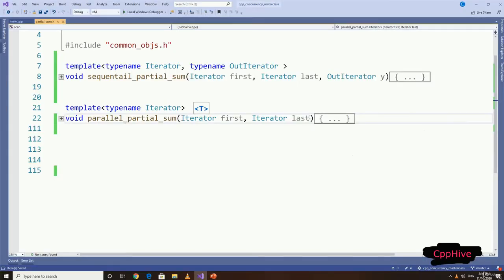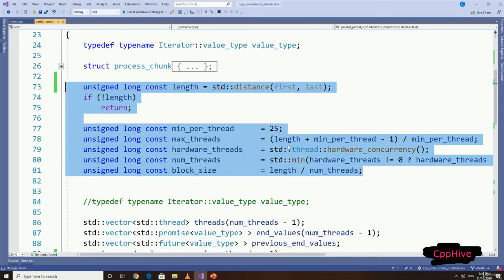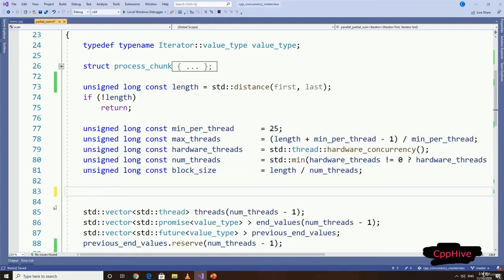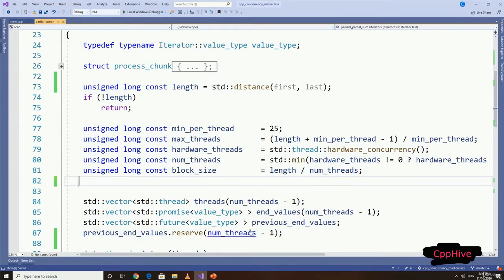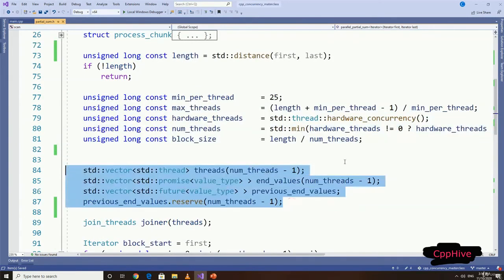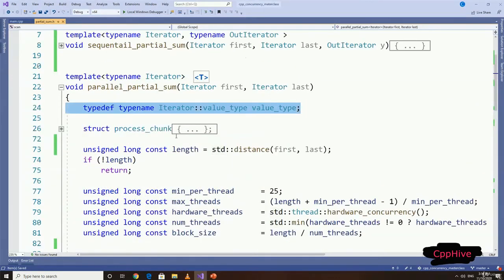Let's name our function parallel_partial_sum, which takes first and last iterators. Then first we need to calculate the optimum number of threads to run and the block size as usual. Let me copy that code segment from one of the previous implementations. Okay, now we know the optimum thread count and block size. Next, we need a vector of threads, a vector of promises, and a vector of futures here. As you know, we need the type of the value we are going to store in the future and promise to declare those vectors. So let me have the iterator's value type as a type definition at the top of this function.